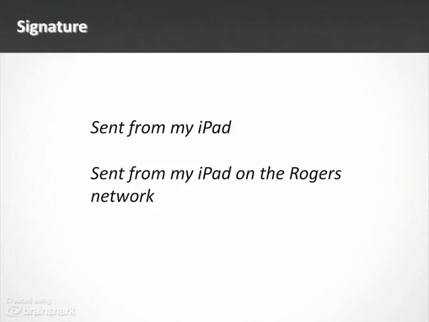My mom even changed hers to say "sent from Nana's iPad." So you might want to consider something along that line. But if you're actually using your device for work, you really need to change it. So let me show you how.